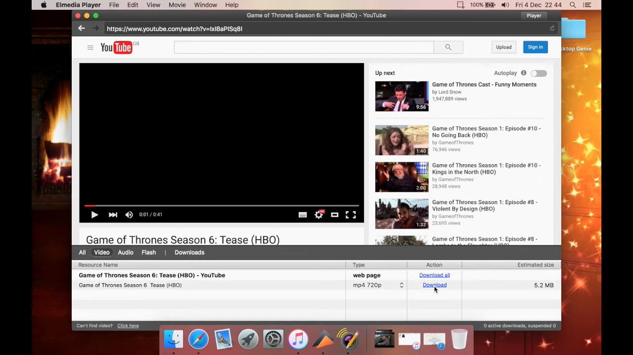So we don't have to use third-party programs, at least not if you have the pro version of this player. You don't have to go use another plugin or another program or buy another program to download from YouTube. We can download internet videos using this browser built into the media player, which is very handy.